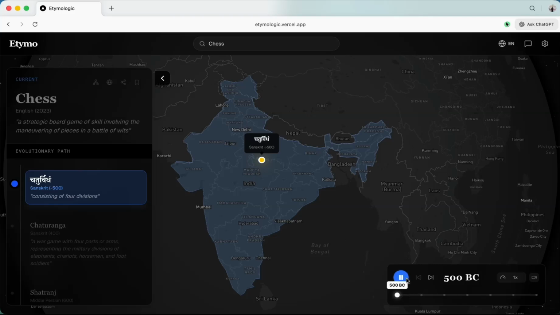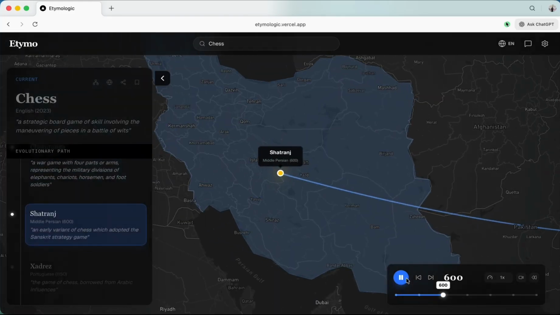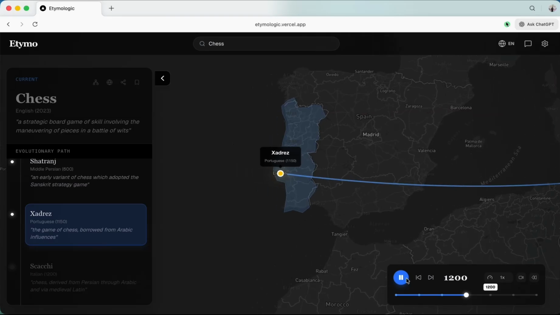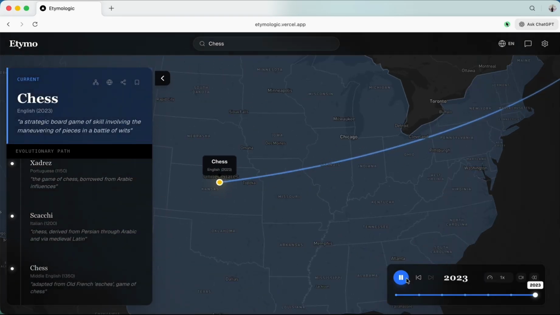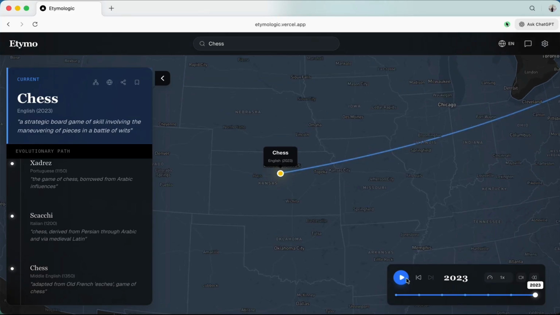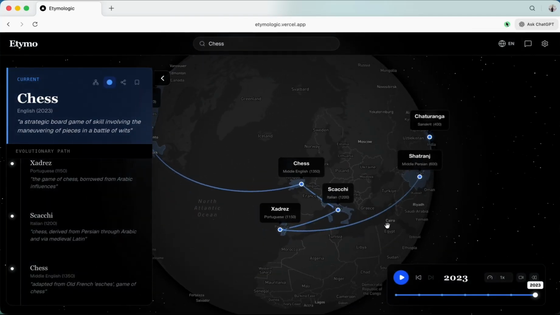Now, I'll press play and watch the word travel back through history, moving across different countries and cultures before continuing its journey across nations, finally arriving as the English word we know today. To visualize the entire journey at once, we can select the globe icon. This highlights every country the word has traveled through, giving us a clear, complete view of its path across the world.